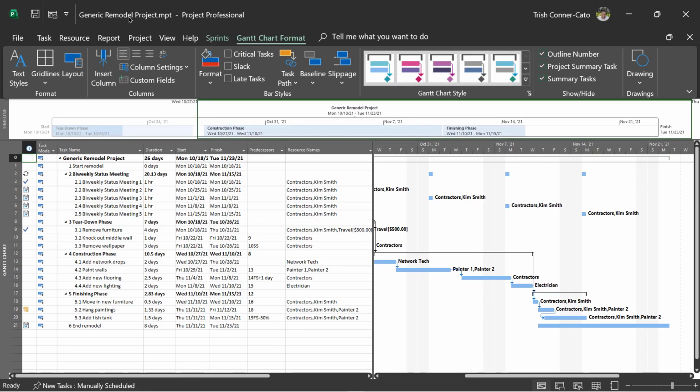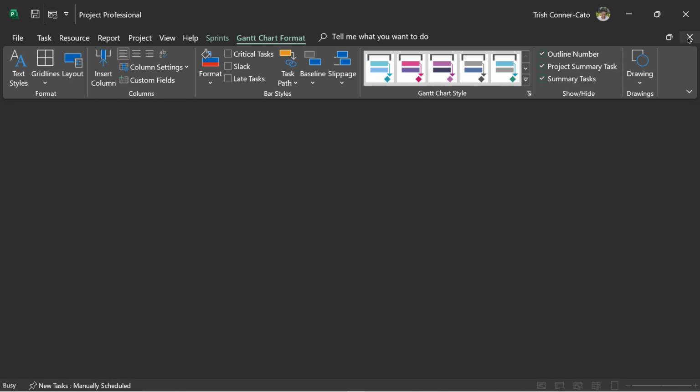So notice in your title bar now, it says Generic Remodel Project.mpt. That's Microsoft Project Template. This is a template. You don't want to make any changes in here because you're actually impacting the actual template. So what we're going to do is we're going to go ahead and close this template. And I'm doing the bottom X here.